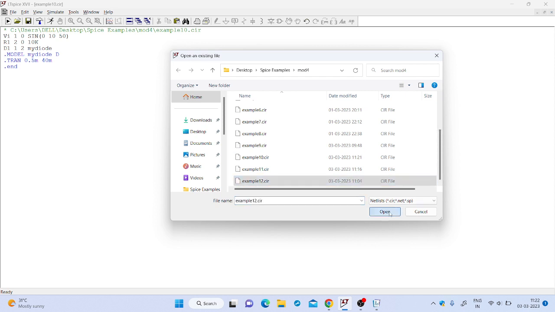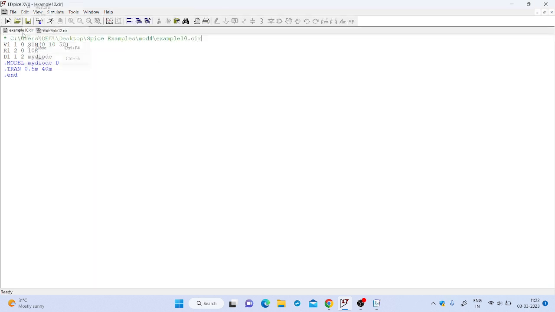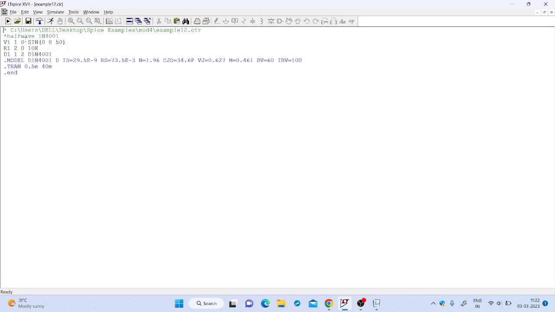So in example 12 I have already written that. In example 12 I have used the 1N4001 diode. So the same example with the diode model replaced by the 1N4001 diode model. So D1 is between 1 and 2, and previously we have given my diode as a name or label. Here I am using D1N4001. Then this D1N4001 has to be defined. So .model name D1N4001. Then the parameters are listed after the letter D.